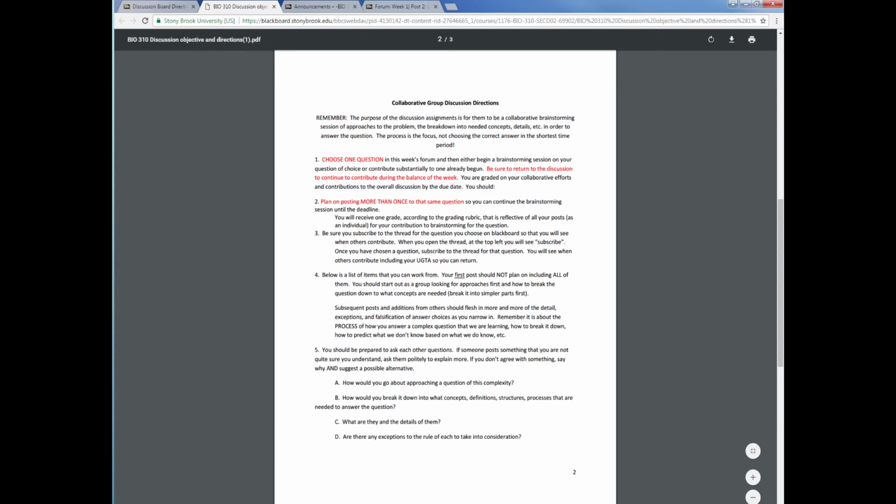You are graded individually, based on your individual posts that are helping other students in your collaborative efforts. However, you do need to come in more than once, read what other students have said, and continue to collaborate until you come to a decision on how to answer this question. So do plan on posting more than once to that same question. You'll receive one grade according to the grading rubric that is reflective of all your posts as an individual.